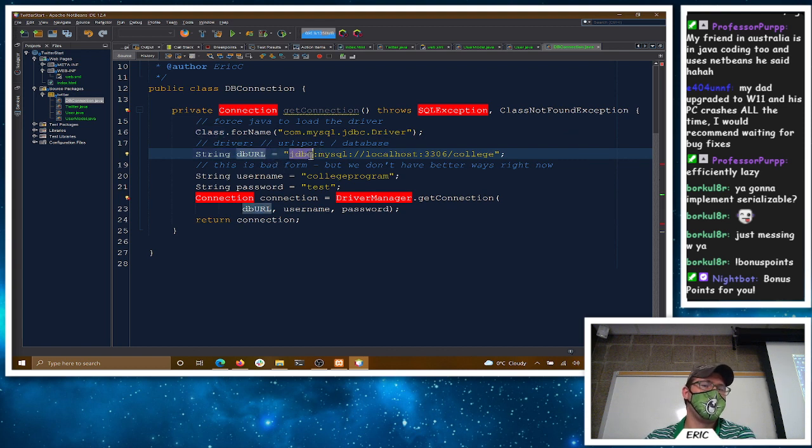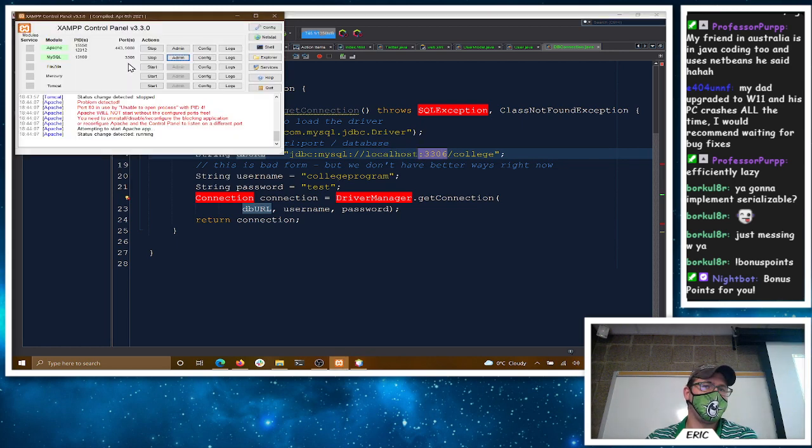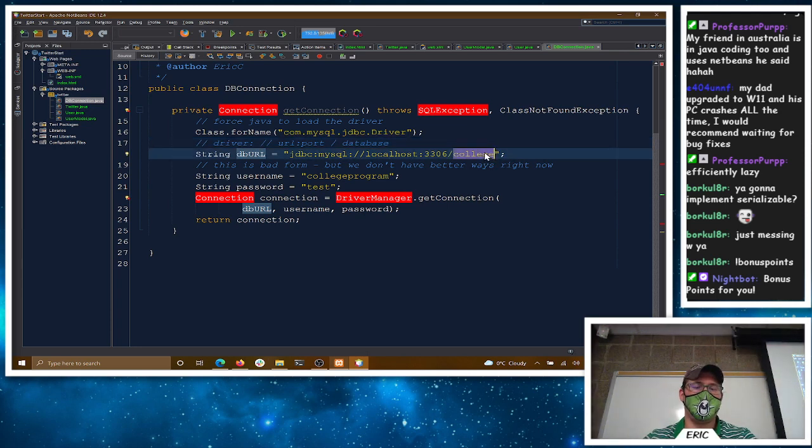So JDBC is our Java database connection, :mysql. It's the MySQL type connection. And where is it? It's running on our localhost. That's our computer. Port 3306, I think, is the default MySQL server port. That checks out. And then / database name. We called ours Twitter. Right? And then our username was Twitter, and the password was password.